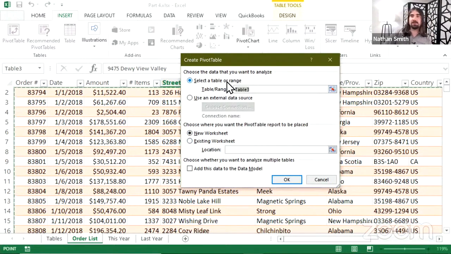So first of all, choose the data that you want to analyze. Select a table or range, and in this case it picked Table 3, which is what we want. That's the table that's down here, the table that we created here out of our order list.